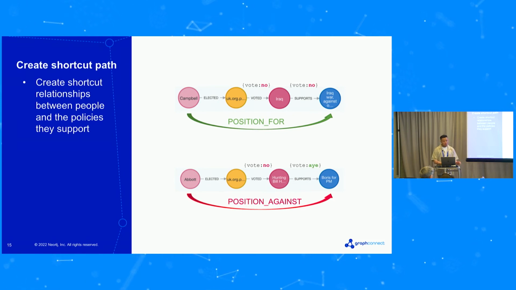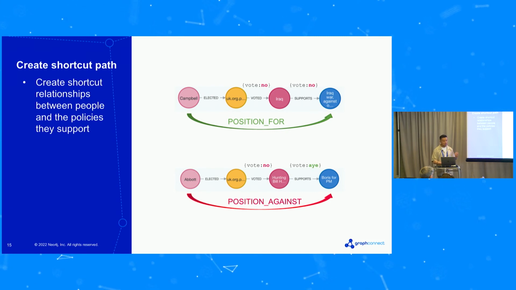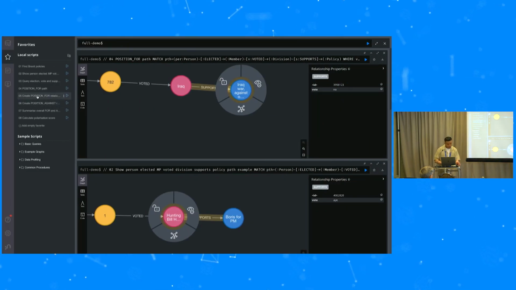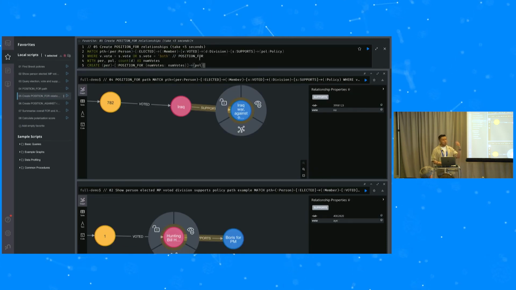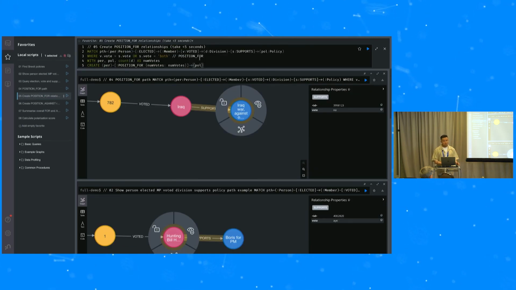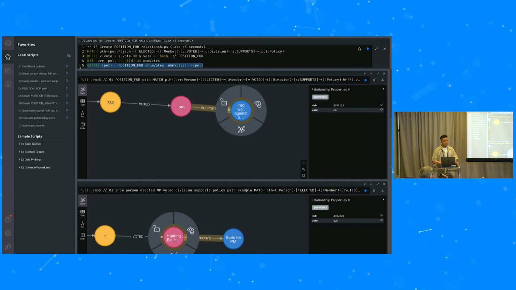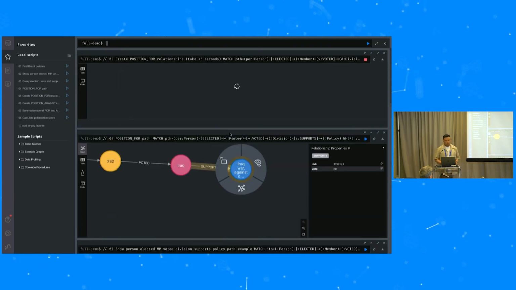Yeah, so we are going to create shortcut relationships between people and policies so that we can easily find out people's positions with the associated policy. So we can quickly do that. Understand that each line of the query is not important in this session because there's a lot of things to take in. But in summary, we are adapting the query we wrote before, and we have the create statement to create a shortcut path with position 4. Let's do that.